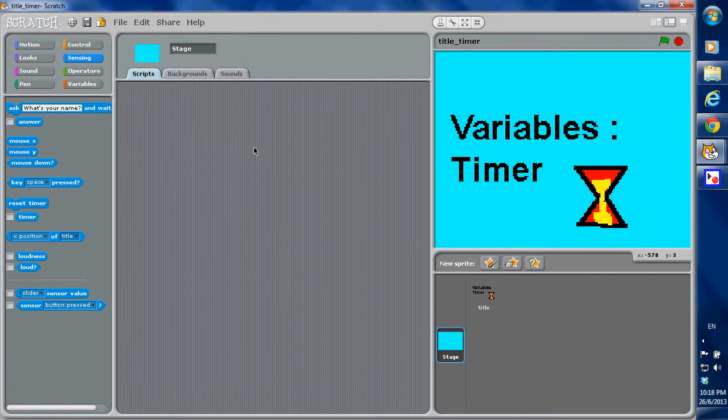For this video, we'll be going through the use of variables as a timer. However, before I explain how you actually use variables as a timer in Scratch, let's go through how we use a variable to keep track of your scores.